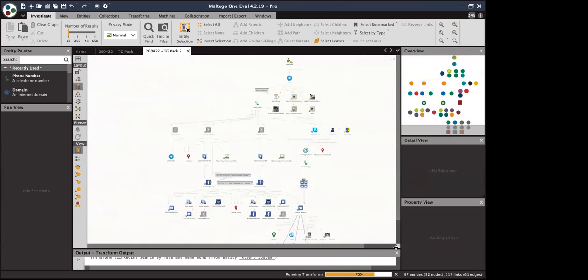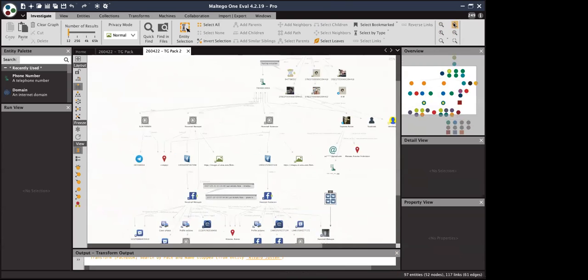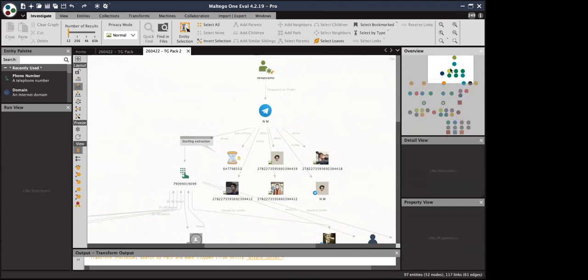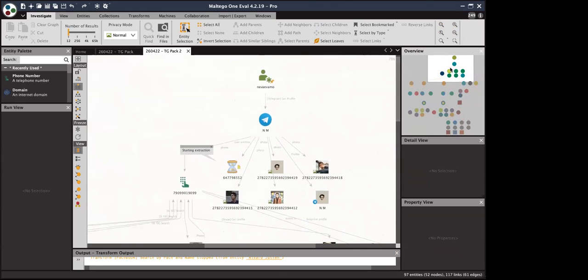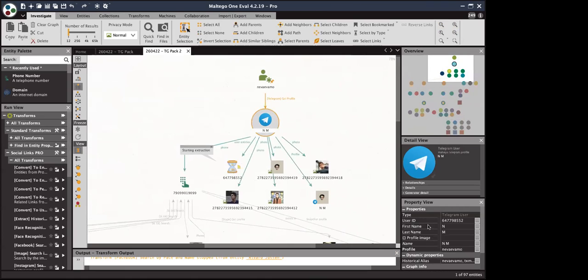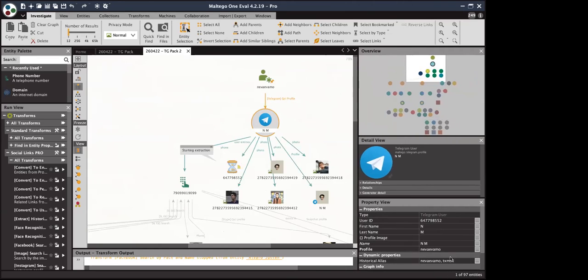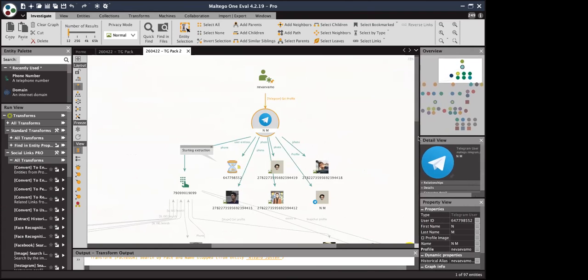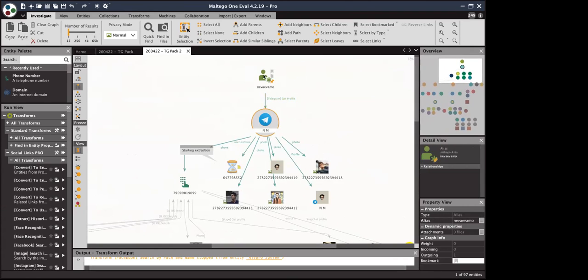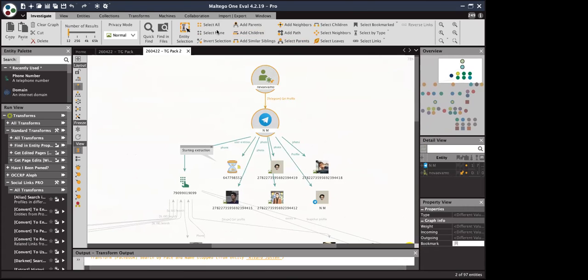Now in this next example, this is pre-made, but we will restore this trail of thought from scratch now. The phone number is closed for this account. What we have is the Telegram ID, the alias, and the historical aliases for the account. And the phone number is closed. Now we will delete everything except for the username and the Telegram account entity.